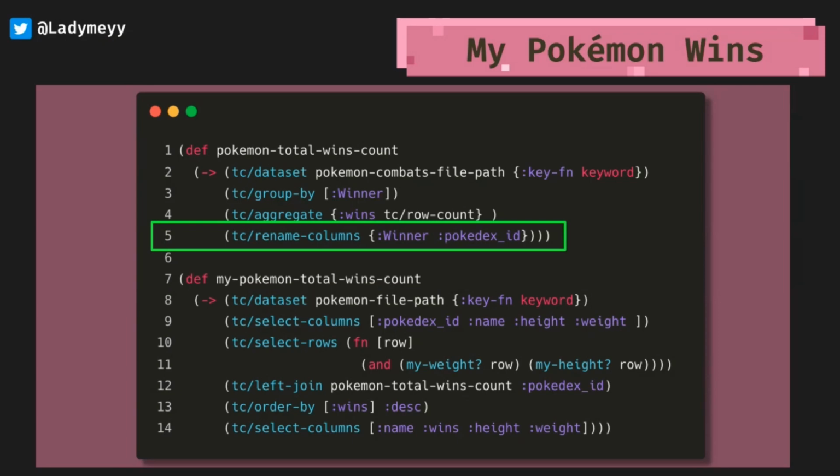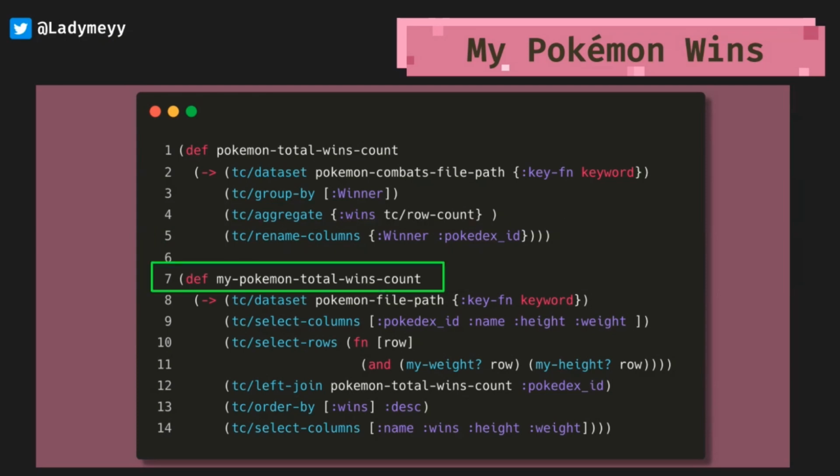Now, the reason that I did that was because later on in line number 12, I am going to do a left join. And left join is being done by matching columns by their name. So in the combats table, the winner column was named winner. So I renamed it to Pokédex ID, so it will be easier for me to do the left join later on in line number 12. So now that we have, you remember, two columns, one with the Pokédex ID, and the other has the total number of wins for each Pokemon. Let's see how many wins my Pokemon had.